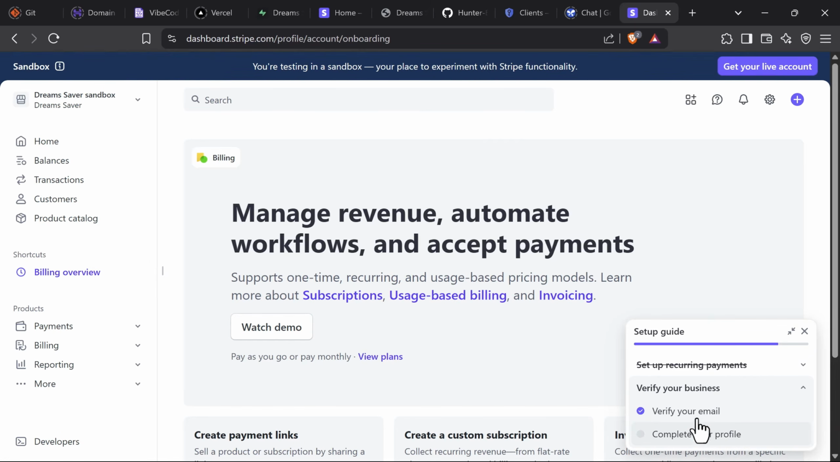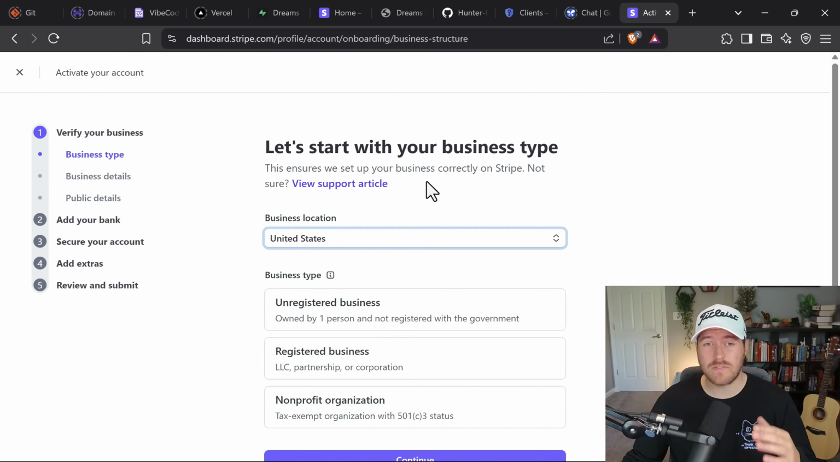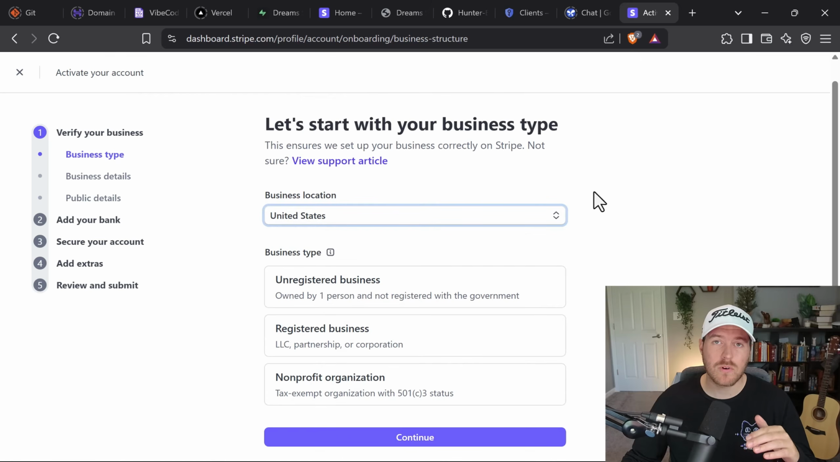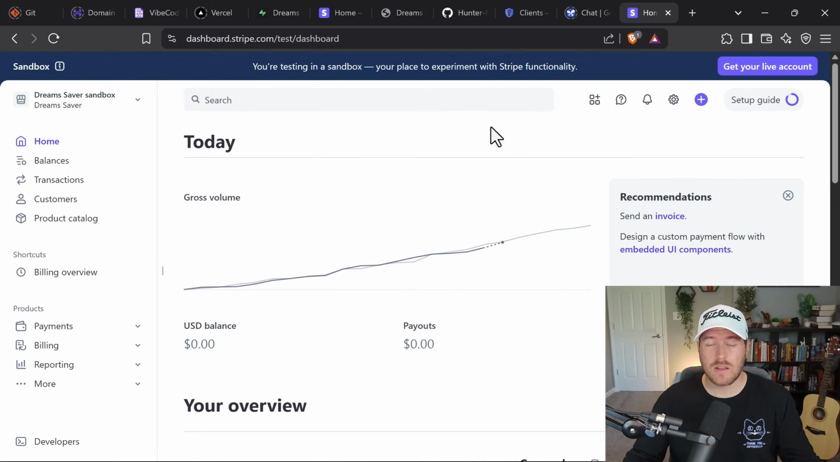You'll have to fill out this whole profile to not only verify your business with Stripe, but also to accept payments. So you need to walk through this whole account activation before you can even get any payouts from Stripe. Now it might take a while for them to verify your business or who you are. But in the meantime, you can still test out the Stripe product and get it hooked up into your application.